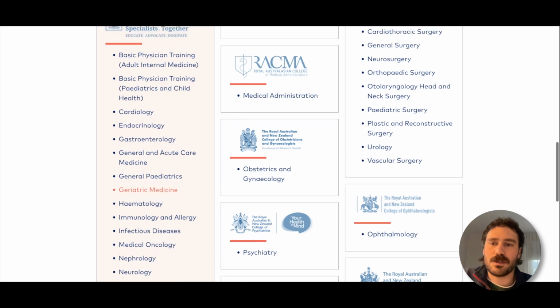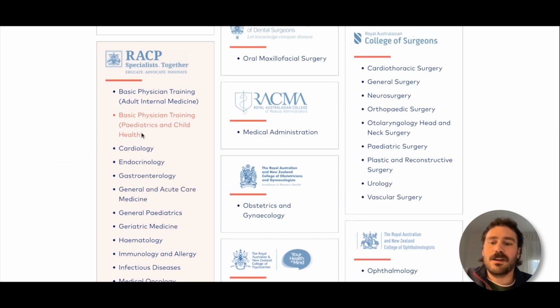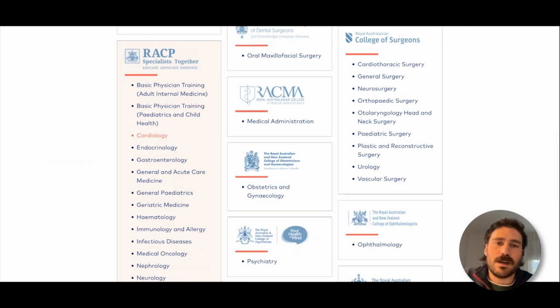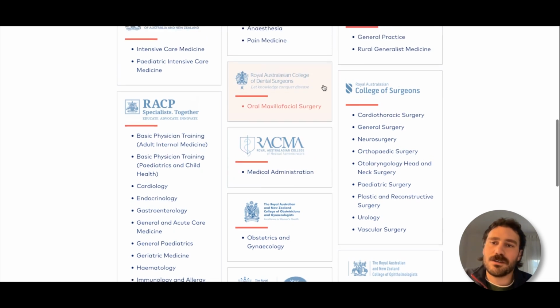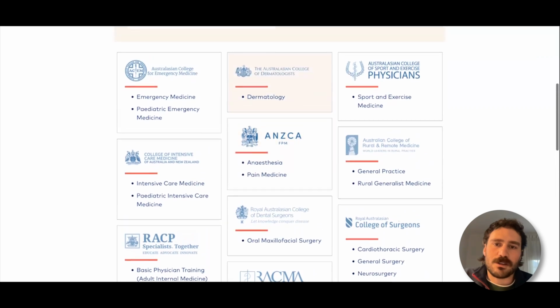We'll go back to the specialties now. It's sort of grouped. We'll zoom out one more time. You can see here RACS, the Royal Australian College of Surgeons, have a bunch of different specialties under their college, and then specific organizations for the different surgical specialties. There's a separate college for medical administration, a separate college for max-fac surgery, so a whole bunch of things there.